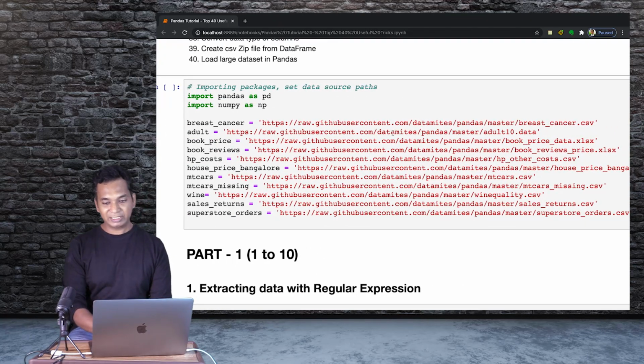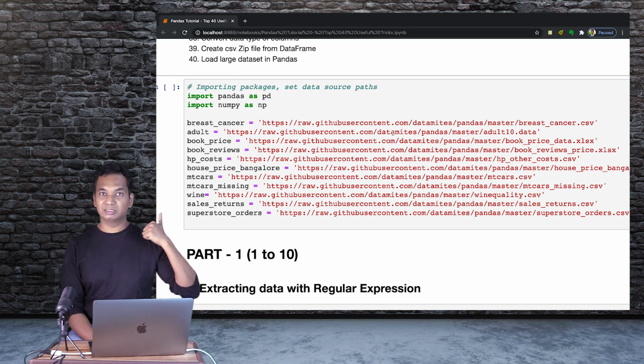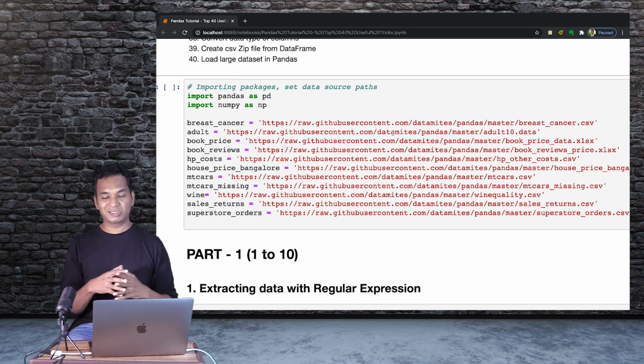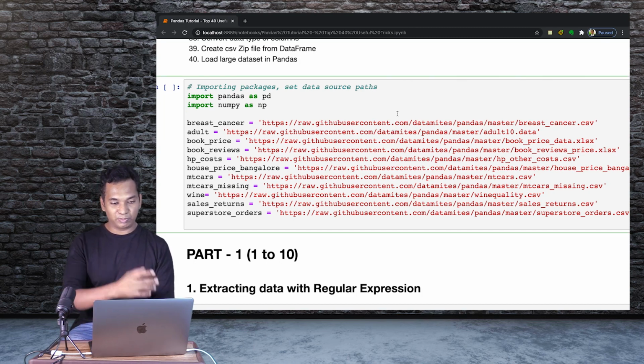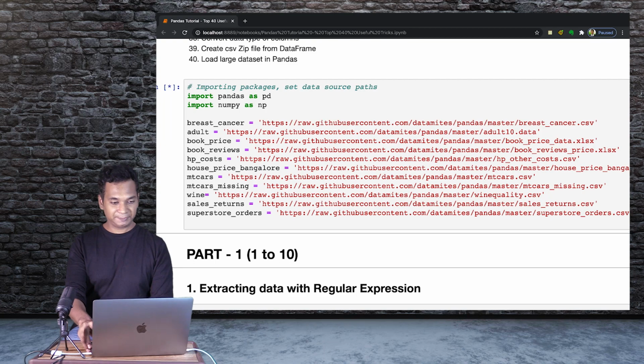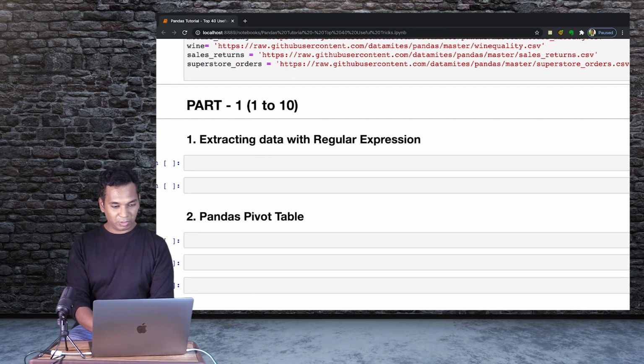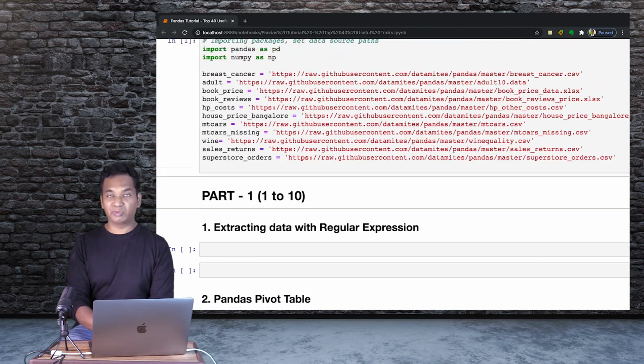I have collected a few data sets, put them in a Git repository, and given the link as a path over here, which makes our life easy. You can choose any data set as required, so we can do more hands-on. Importing pandas and numpy in case. All right, so the first one is extracting data with regular expression.